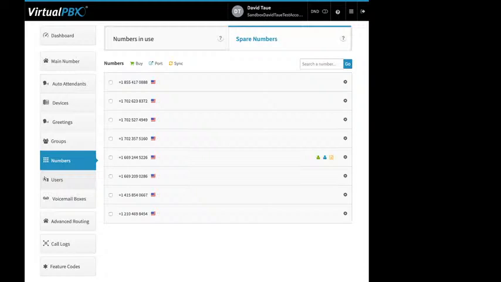Also keep in mind when you're porting a number, you need to have active accounts on both sides of the port, right? So your account with Comcast needs to be active and open. Your account with VirtualPBX needs to be active and open until that port completes.